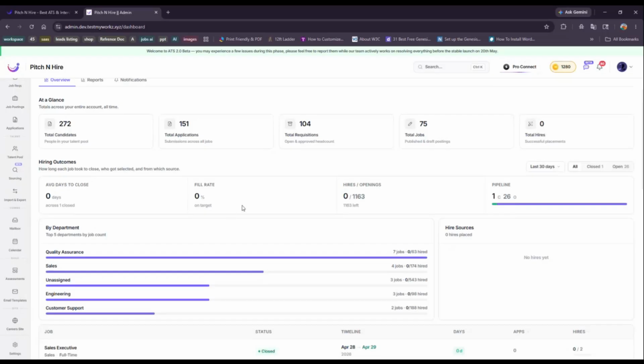So before jumping into that, I think we need to discuss how to set up your account initially. Okay, so for that you just need to go to the settings here.